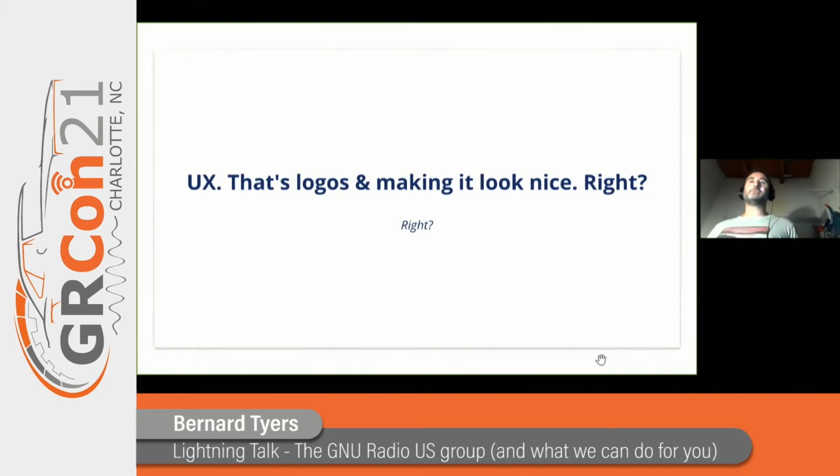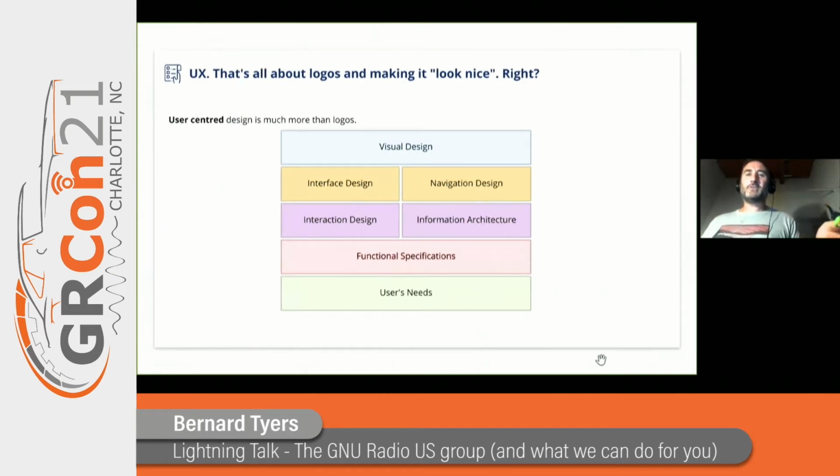So UX, user experience, that's all about logos and making things look nice, right? Well, user-centered design is much more than just logos. It is about understanding what the user of the piece of software needs to do, understanding the tasks they need to do, and understanding the context of use.